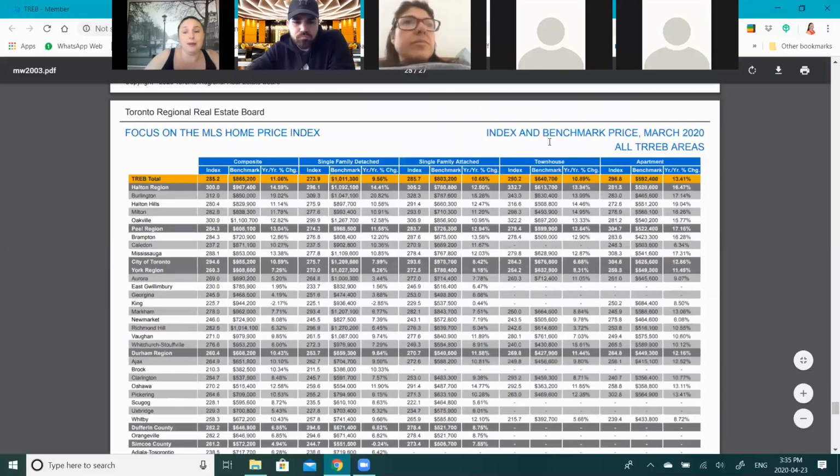This is what we call our benchmark and index and benchmark price, okay? So again, we have all of our different areas, and then what we can see is these different categories across the top. Composite is all the home types. Single family, detached, attached, townhouse, apartment, pretty straightforward. There's 3 categories in each.